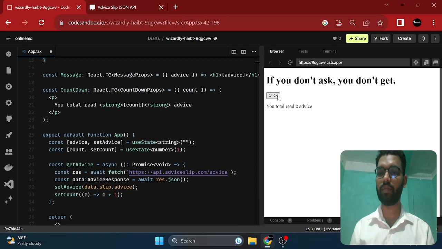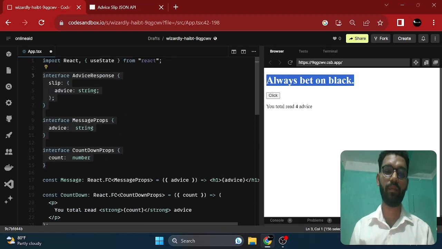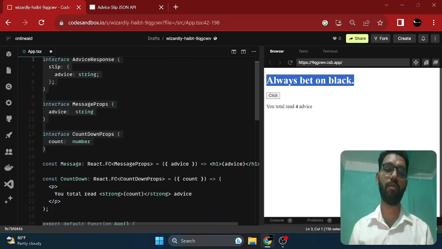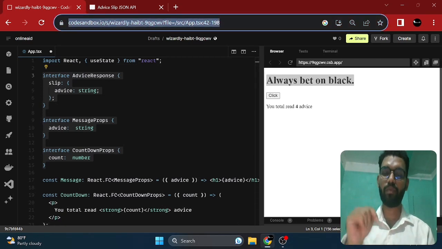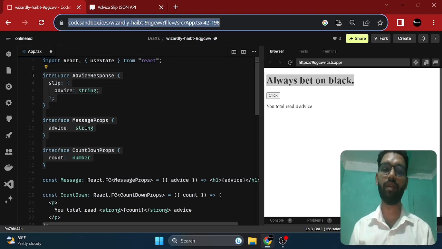Yeah, it's working, but our net is slow. That's the reason we can see 1 2 milliseconds. So if I click again, it is advice 2. If I click again, now always beat on black. So this way you can implement your TypeScript mini project. I will share this code link in my text box, so you can see how I define TypeScript.